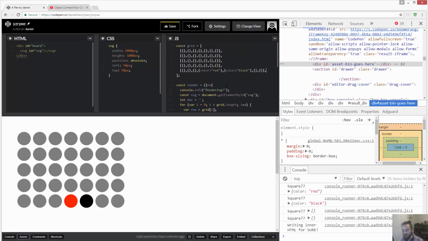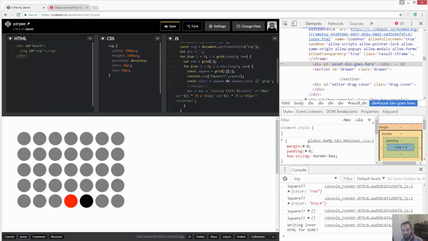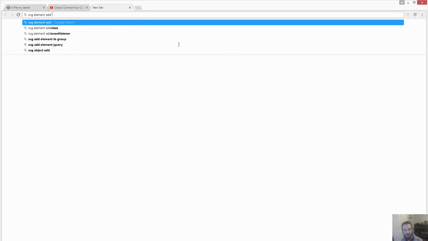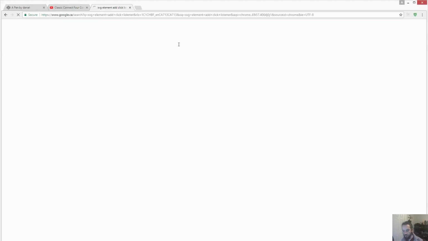I'm pretty happy with this. Let's next make it so that you can click and the pieces will fall in where they should. So for each one of these little squares, we need to add a click listener. How do you even do that? Let's look it up. SVG element, add click listener.